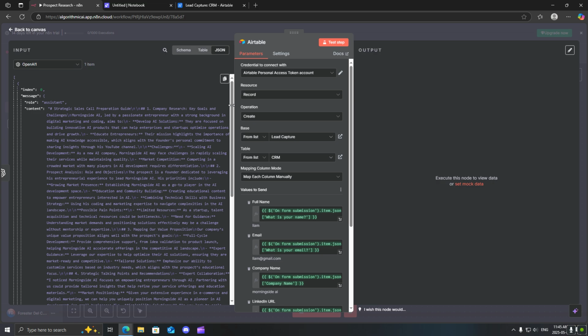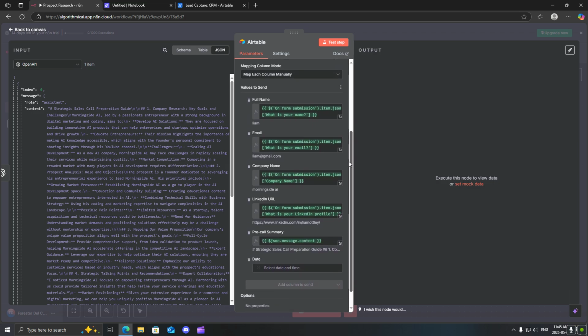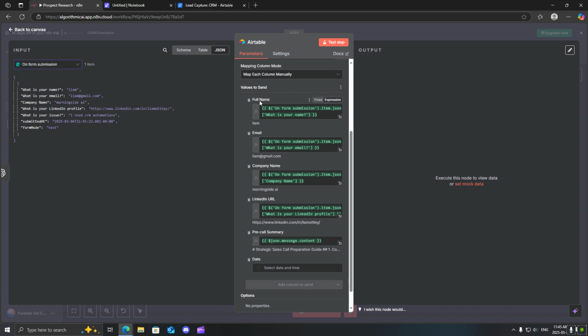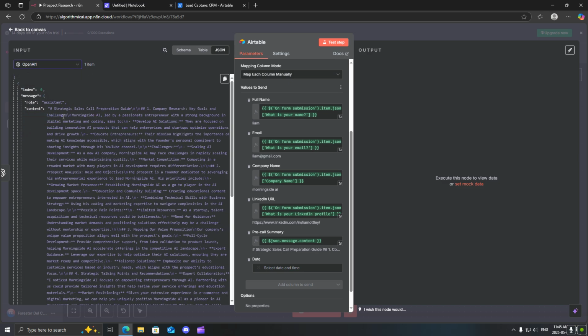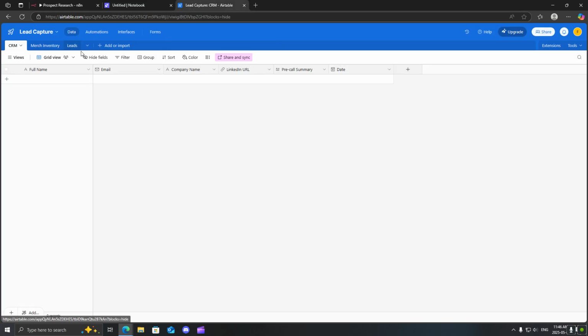So I'm going to be using create a record, choose your base, choose your table, and then you'll map each of these. So full name, you can actually see that you can choose different nodes to get the information from. So we already have the full name, email, company name from the first one, and the LinkedIn URL. And then finally, we generated our pre-call report from the last OpenAI model. And then this one we can leave empty because that's something Airtable autofills itself. So let's go ahead and test this step. And it executed successfully. So now, might have to refresh this. And there you go. So now we actually have all of these fields filled out.